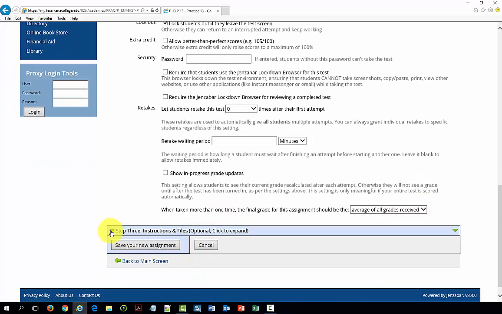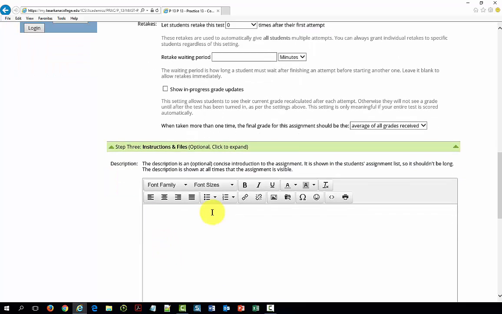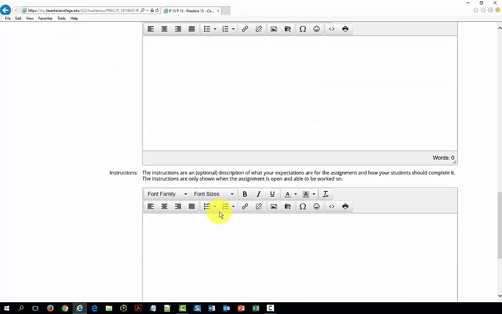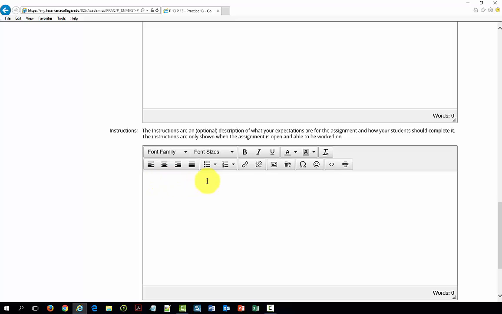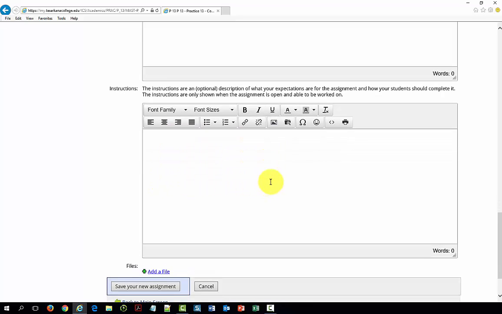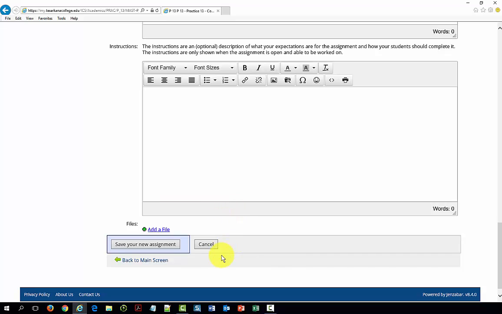Now, step 3 on my instructions and files is optional, but I could put a little short introduction to the assignment. I typically don't. They know it's a test. I can put some specific instructions on the test. Like if I've got some questions where they've got to read a document before they can answer them, I could put in here, on questions 6 through 10, be sure to read the attached file before answering the questions. And I could add a file down here at the bottom. But for this example, I will just hit save my new assignment.